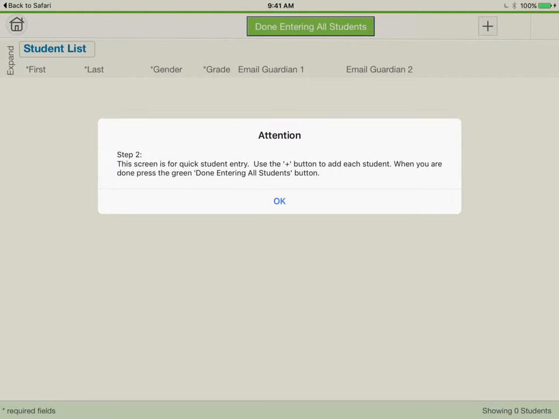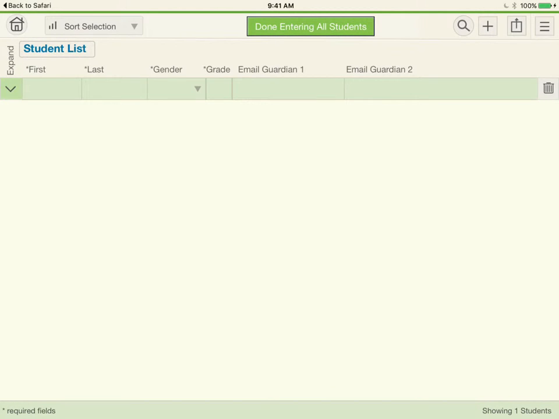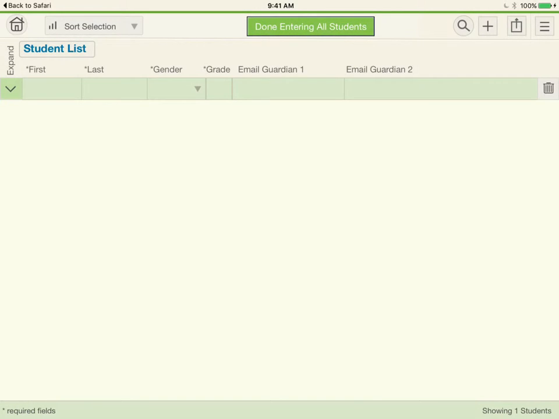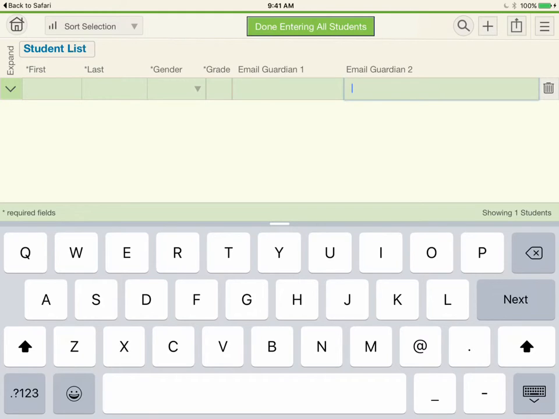So now I have to do student entry. It says use the plus button to add each student. When you're done, press the green done entering all students button. So I press OK. So you can see the plus button at the top of the screen here. And so if I press plus, it says there's already a student record ready to complete. So you can see there's one record that's green here.